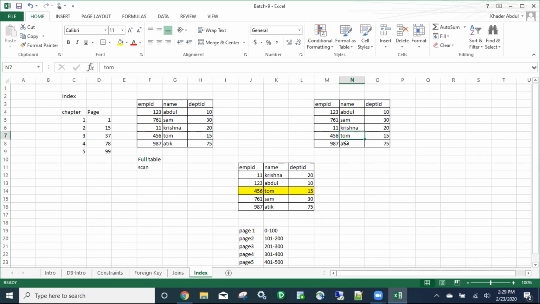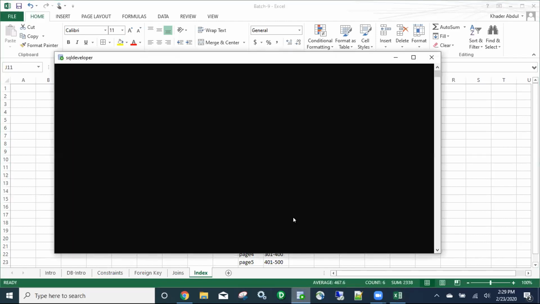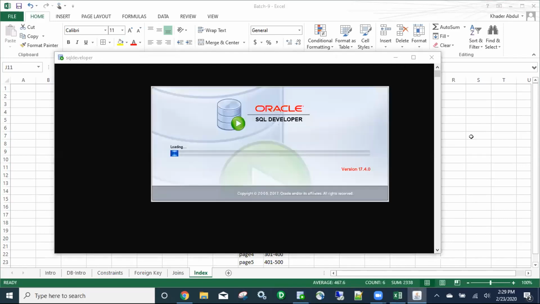Most of the time users will be using employee ID only. They will not be using name or department ID. Once again, it depends on the users, but from your end, create an index on at least one column in the table. Always pick up a primary key column. Okay, is that clear? Is that clear to everyone?